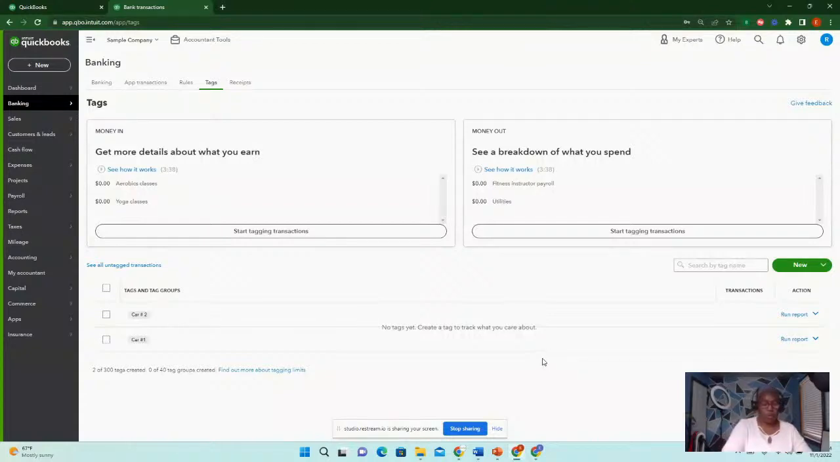Now you can set up tags to track individual expenses. If you want to see expenses for... An easy way to think about tags is if you have an expense. Let me use the vehicle because that's easier. So let's say you have an auto account. Let me show you what I'm saying.